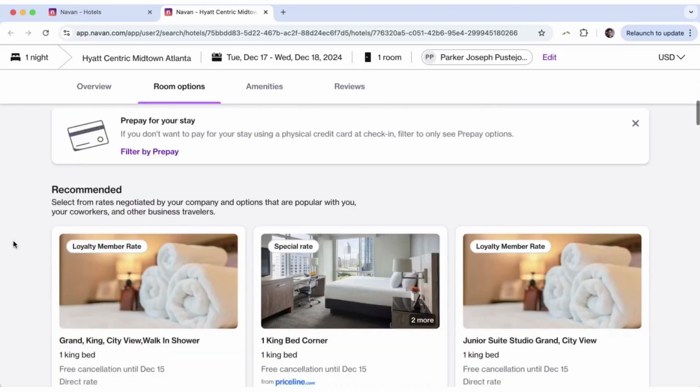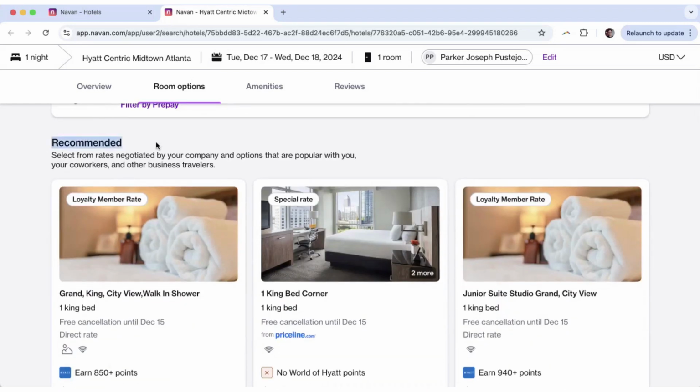And then from here, you're going to see a list of recommended options. So what is the recommended option for you? The more you book in Navan, again, the more we learn your travel habits. So if you like a king bed or a 2-queen room, that will start to populate in the recommended section. We're also going to highlight, and part of these recommended options will be what your colleagues are typically booking when they're staying at this particular hotel.